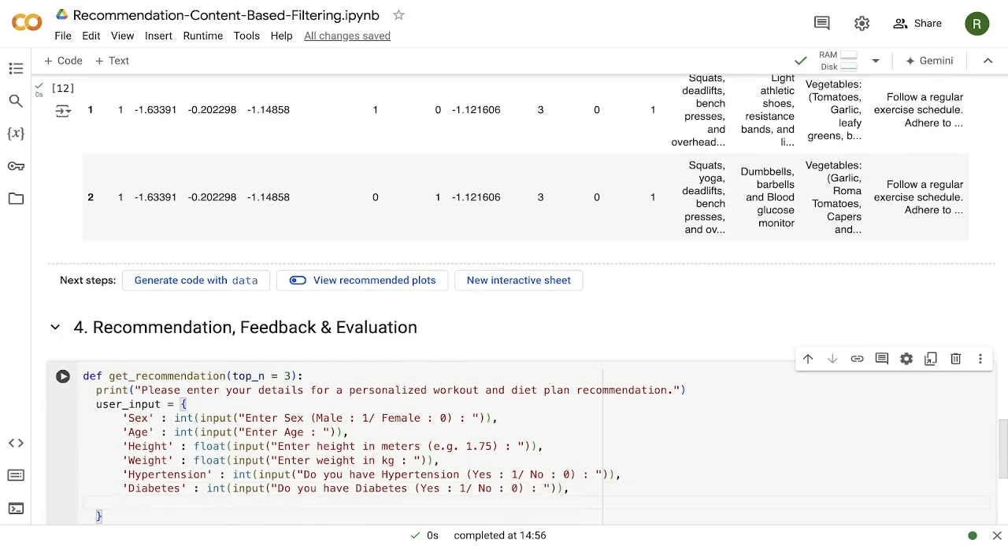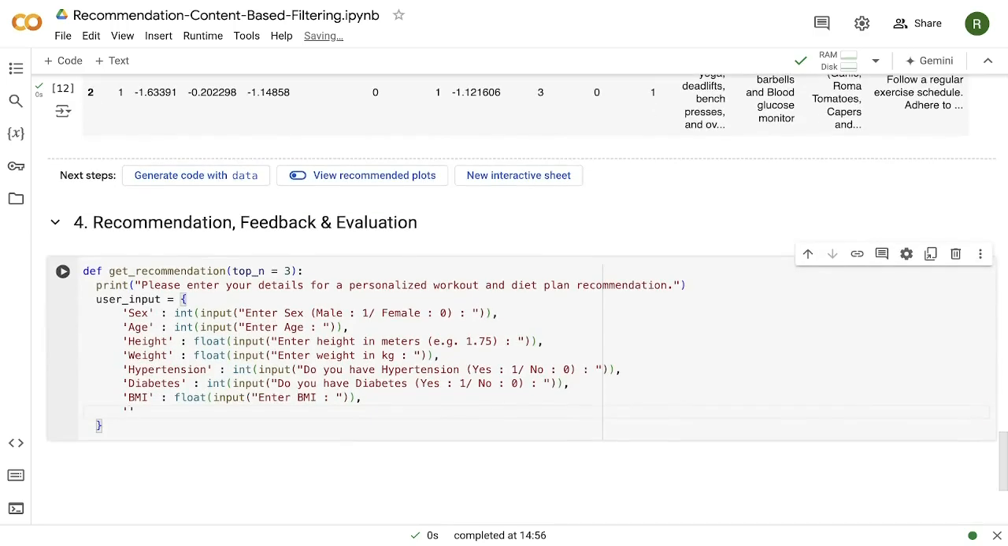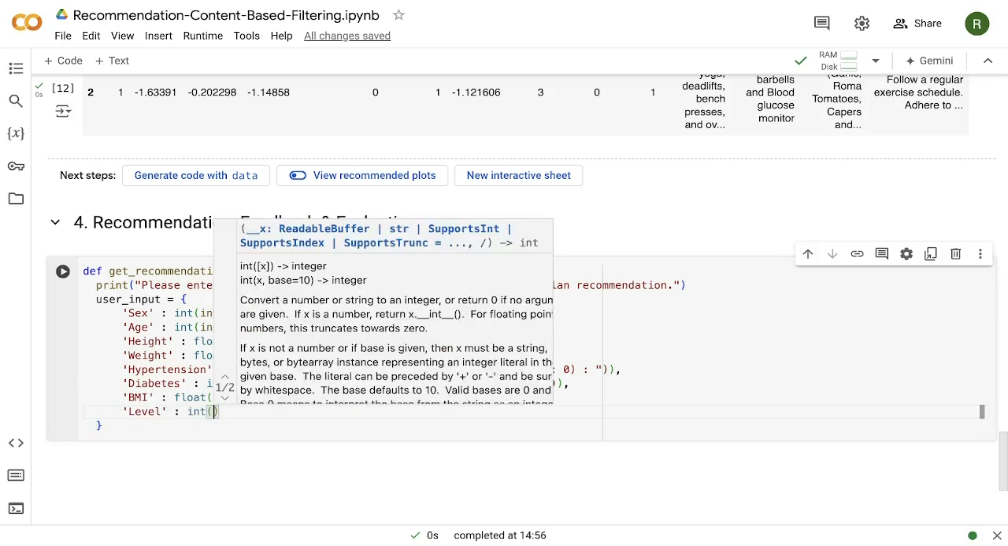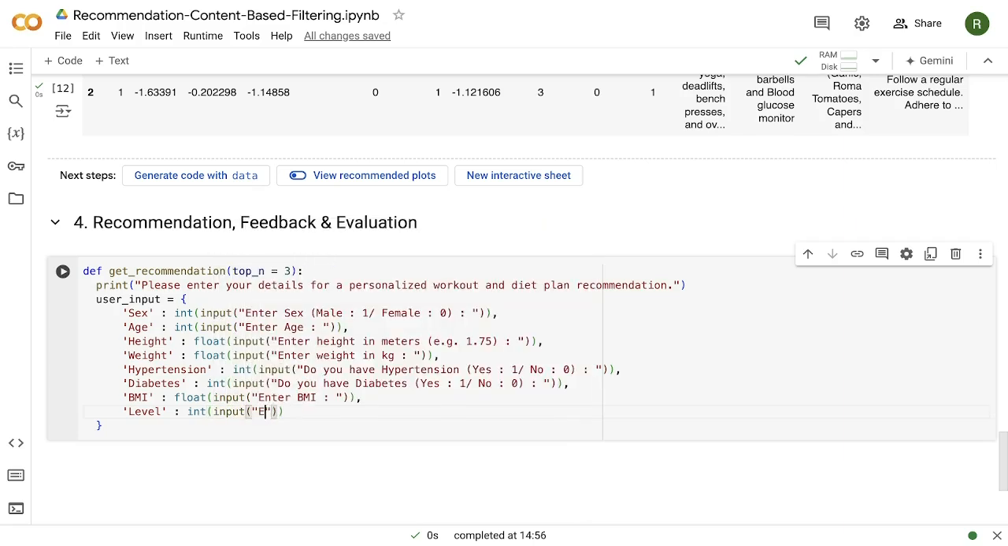After diabetes, the next thing that we are taking as an input is BMI level. So BMI is body mass index, and this BMI will be in float data type. So float input, and here I will say enter BMI. After this body mass index, the next thing that we are taking as an input here is level. That is, level basically means that you are underweight, you are normal, you are overweight, or you are obese. So here I will say level, and that will be in the integer format because those are encoded values. So either they will be 0, 1, 2 or 3. So input, and here I will say enter level.